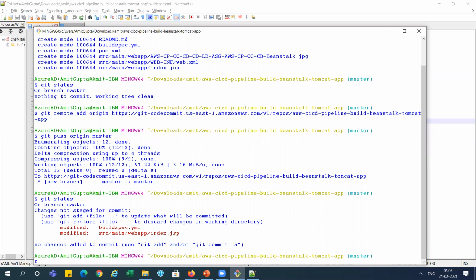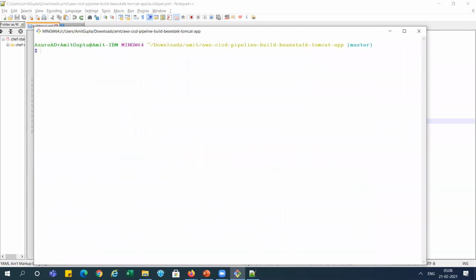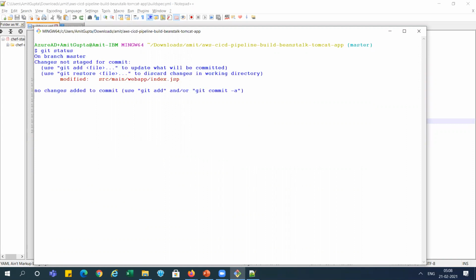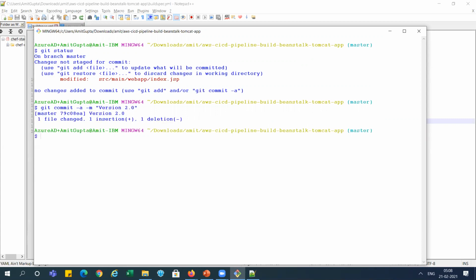So let's clear, and I am just adding it. Git status. It's showing one file modified, right, correct. Now git commit -a -m, and I'm writing version 2.0. Now I will push it to the repository, right?